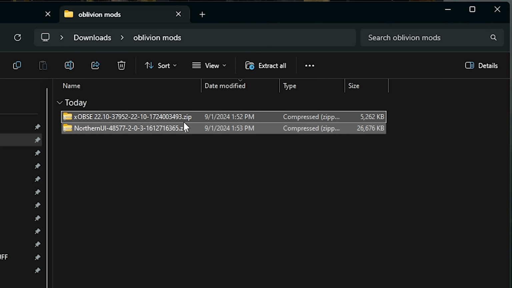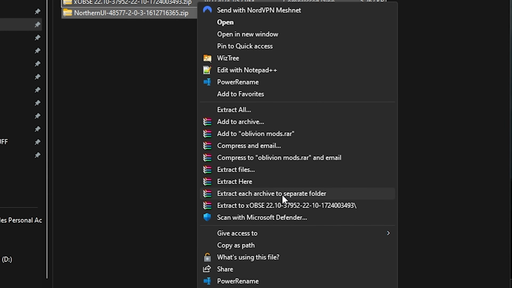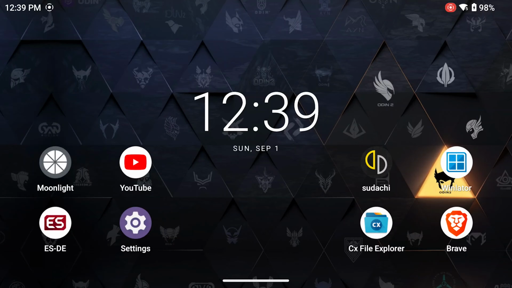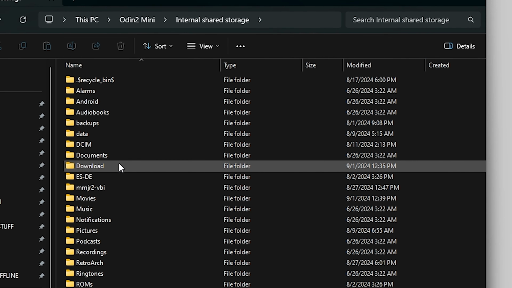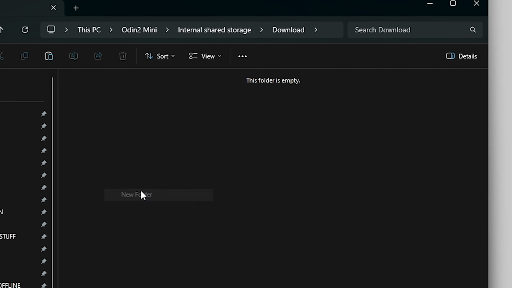Now, in Windows Explorer, extract those 2 downloads. Now we're gonna plug our device into the computer and enable file transfer. It should pop up in this PC, or you should see it on the sidebar. Now we're gonna navigate to your device's downloads folder. Make a new folder in there and call it Oblivion Install.